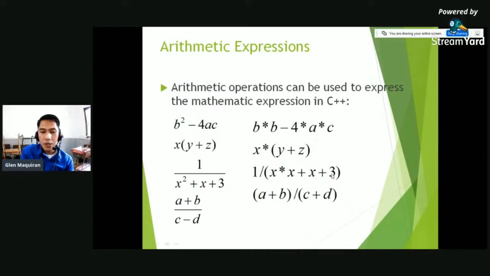Ito po ang gagamitin natin. Okay, so 1 over x times x plus 3. That's how we treat it in our program. Then ito naman, a plus b over c minus d. What are we going to do with this formula? In our program in C++, we get A plus B divided by C plus D po.